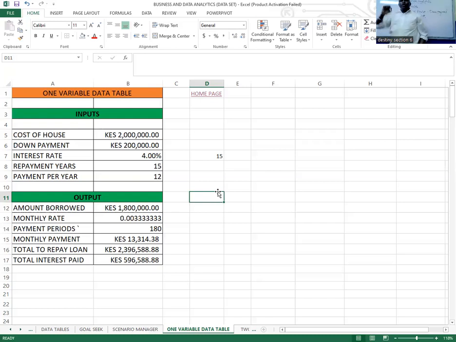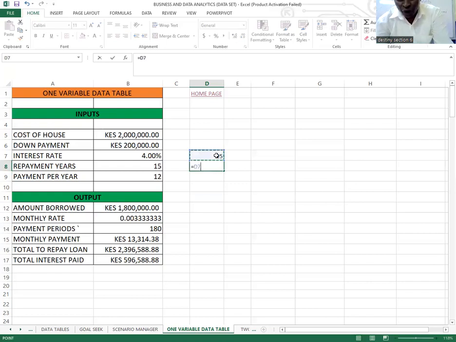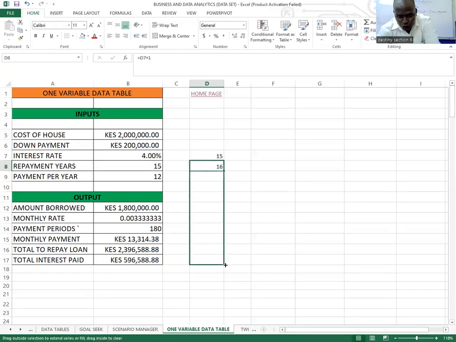And then the goodness of the one way data table is that apart from giving us the amount a person should repay per month, it can also show the total to repay and even the total interest. So what I will simply do here, I will say equal sign 15 plus 1. Let me say I increase by 1. And then from there I autofill.